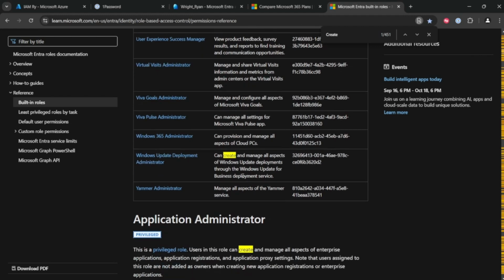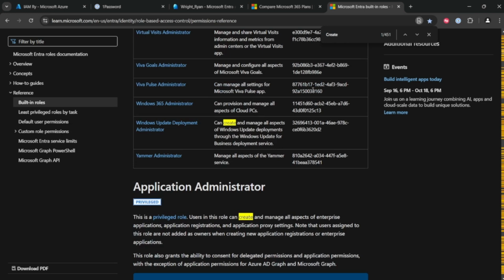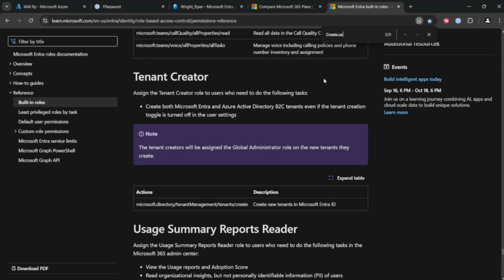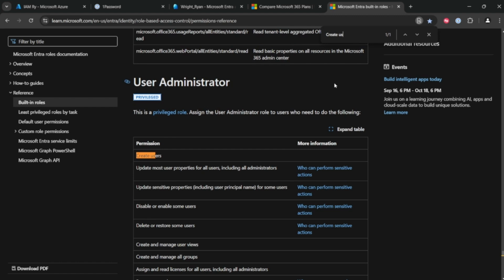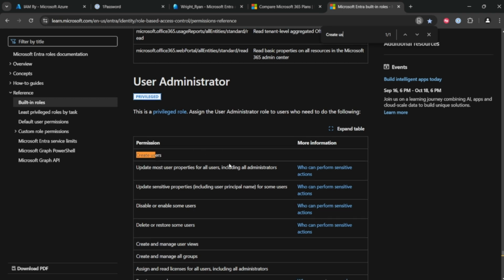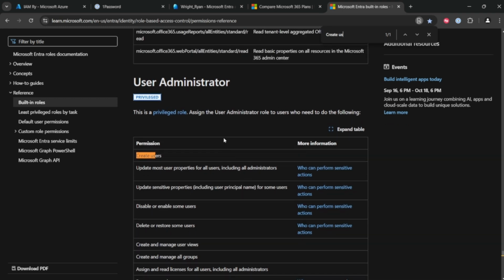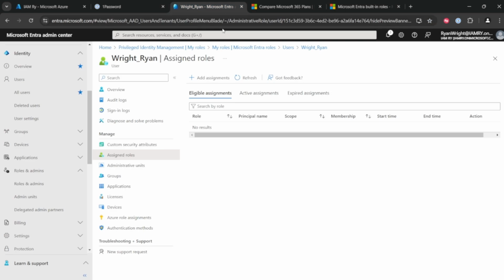Okay, so what we're going to do, because there's nothing that just says, hey, this allows us to create users. So let's see if there's no create dot user. Here we go. We already have it. It's user administrator. We can create users with this. So this is what we're going to use. Let's go ahead and add our other roles now.